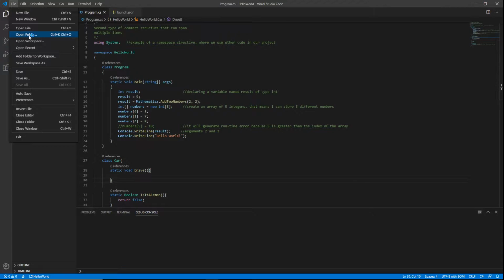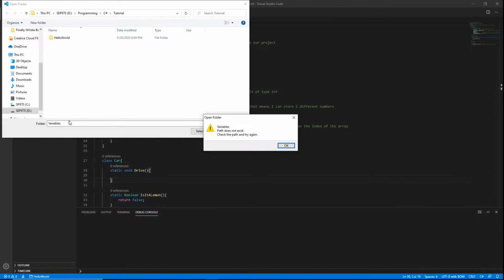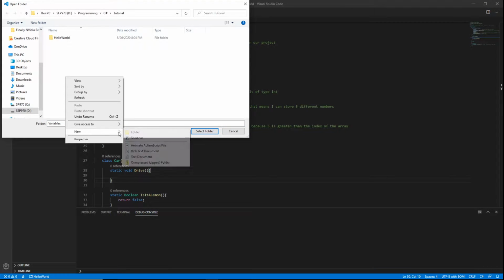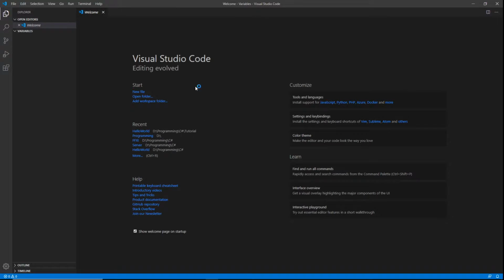Go to File, Open Folder. I'm going to create a folder called Variables. Well, first I'm going to create the folder. Variables. Select that folder.